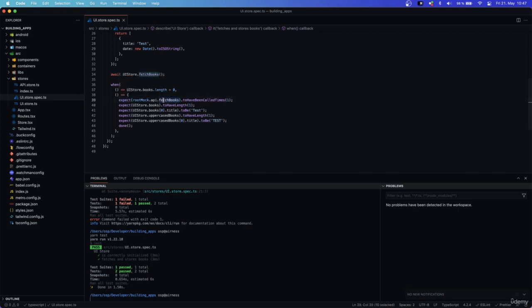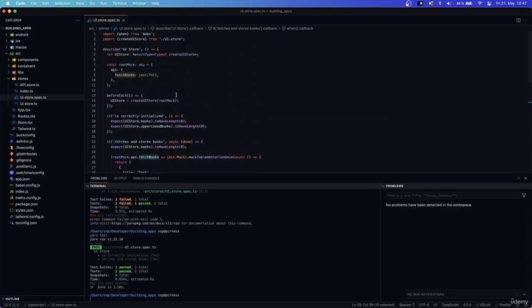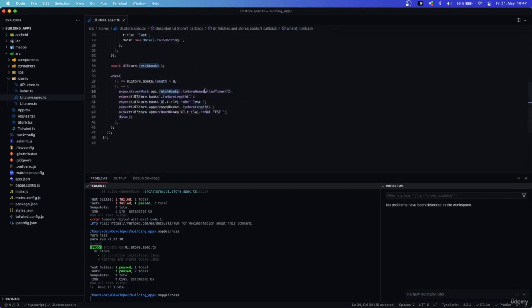First of all, I want to make sure that on my API store, the fetch books function has been called, and I want to make sure it has been called once. Because we used the jest.fn function, we can actually make sure that it has been called a certain number of times. Then we want to make sure that the internal state of the store is correct, right? We want to make sure that the books array has something in it. We want to make sure that the first book, or the first available item on the array, has a title that matches the data that we have returned.